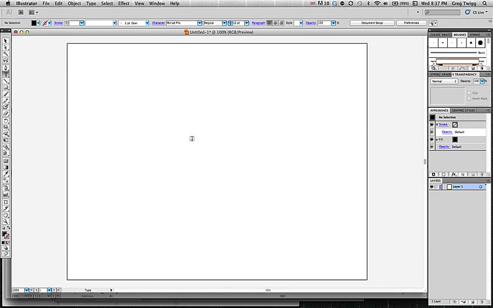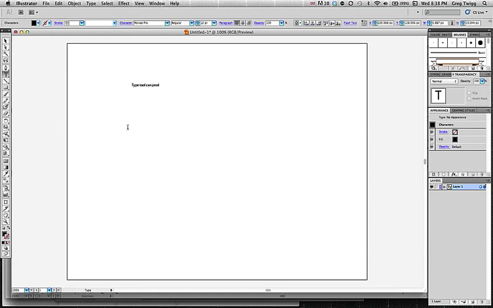So if you just click once, you end up with a blinking cursor. This is our signal that we're all set to add some type. The type tool can produce type.